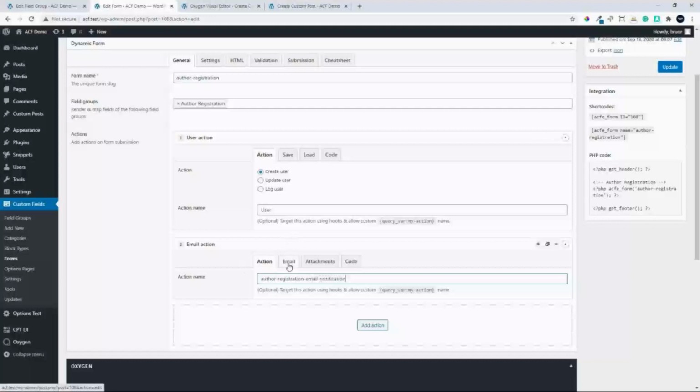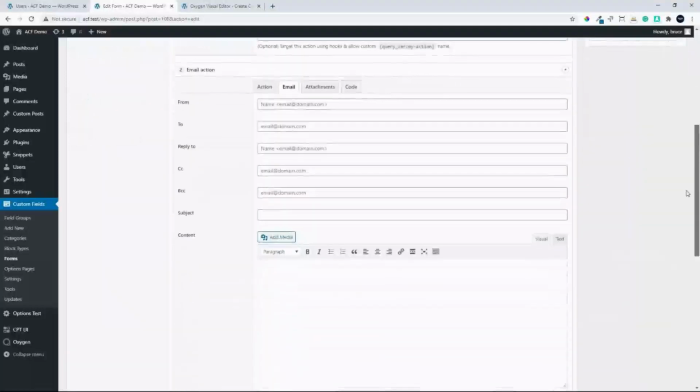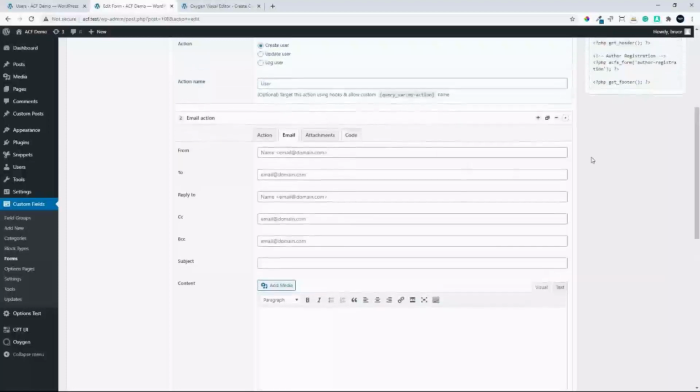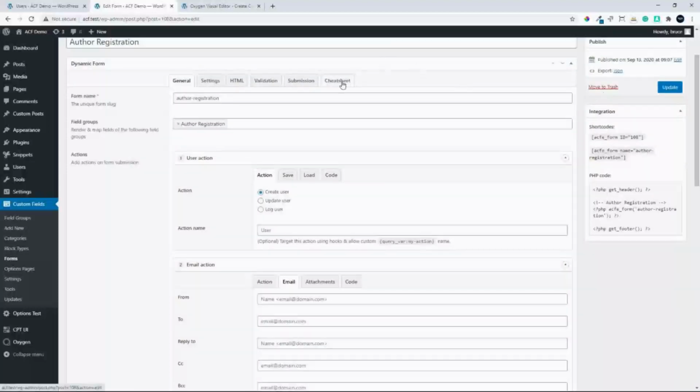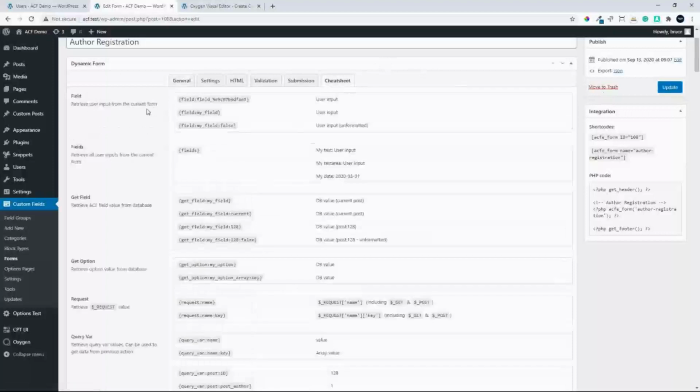Now we head over to email. When it comes to the values, for example, the name of the person or their email address as the from email address, we want to get the values of the form fields that are entered before they get submitted to the database. As the values are not available in the database, we would have to collect them from the actual form that the user completes. So in order to do that, we'll head over to the cheat sheet, and the very first item available to us is field, retrieve user input from the current form.